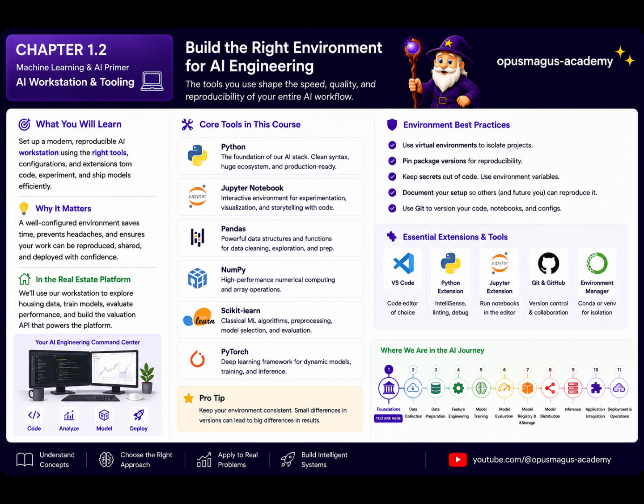Many early machine learning problems are not actually model problems, they are environment problems. A notebook fails because the wrong Python interpreter is selected. A package works on one machine but not another. A model trains locally but fails in a clean environment because dependencies were never documented. A library upgrade changes behavior unexpectedly. A GPU is available, but the installed framework cannot use it. These issues are not glamorous, but they are very real. A professional AI workflow begins by reducing that kind of friction.